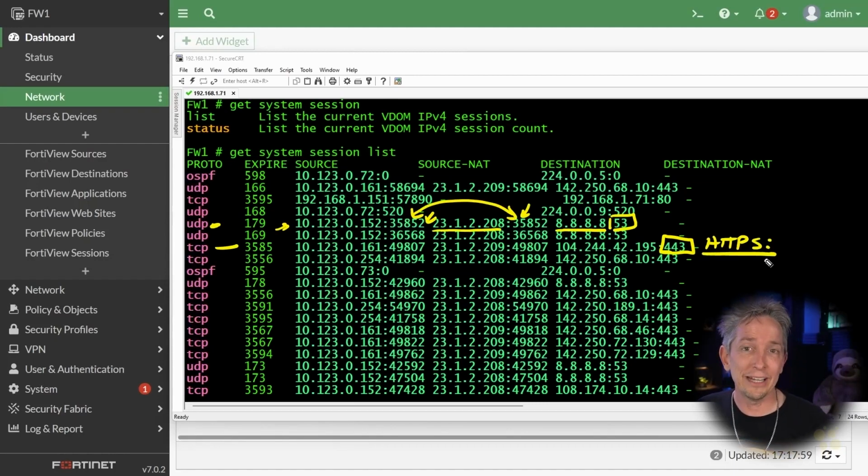Now, the other option in implementing the same scenario, instead of using NAT configuration on each of the security policy entries, is to use centralized NAT with a central NAT policy. And that's what we're going to do in the very next video.